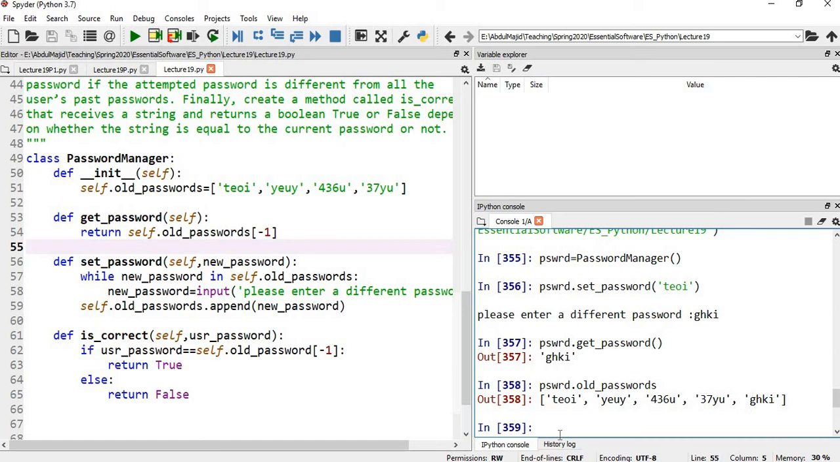Now let's try the last function. It says that is correct if user enters a password. This function is going to return true if the password is correct, and this function is going to return false if the password is incorrect. So let's work with this function. So our object is password dot is correct.